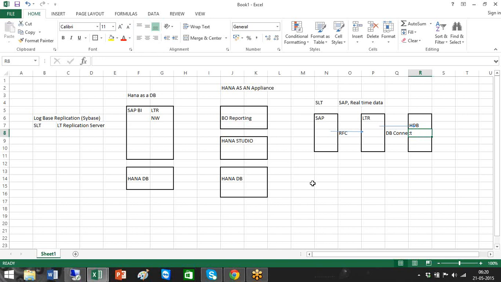And so let us say the customer has another source, non-SAP. You cannot use the LTR server there, because it only works with SAP systems. And one more limitation is you cannot apply if-then-else, decodes, nulls, or business rules. No data scrubbing activity.